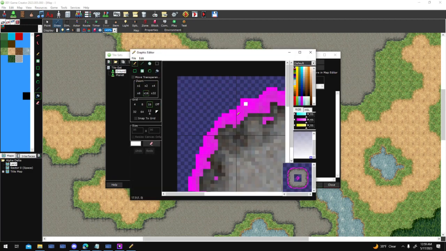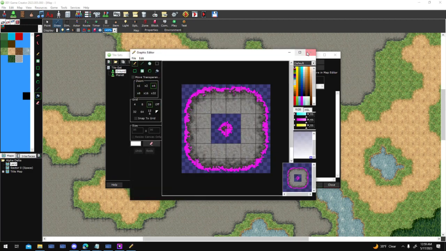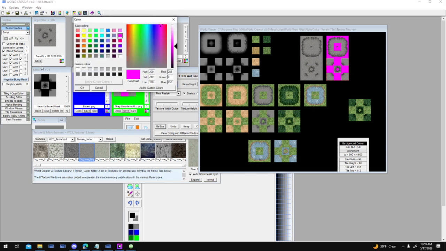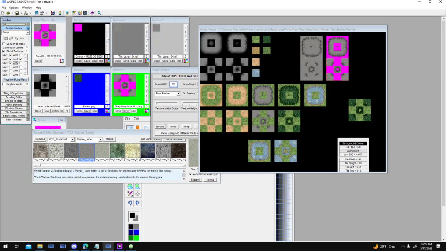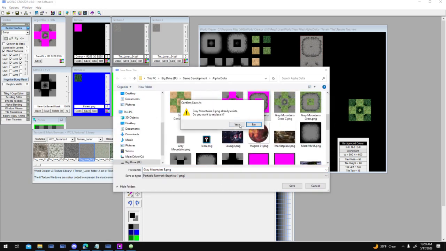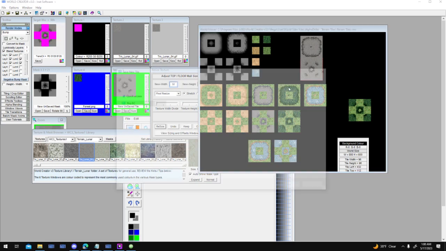So using the transparent color, it does darken the pink, which is not what I want. I believe there's no real way to avoid that. Nope. So if I turn that off, I lose my shading, and I can't shade the pink. So that won't work the way I wanted. So we're just going to import these, and we're going to resave over Gray Mountains B, Gray Mountains BC.